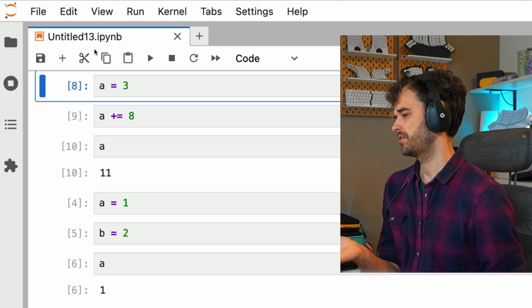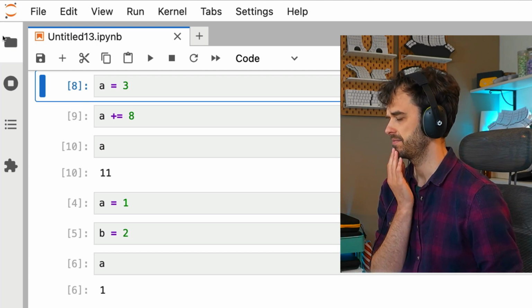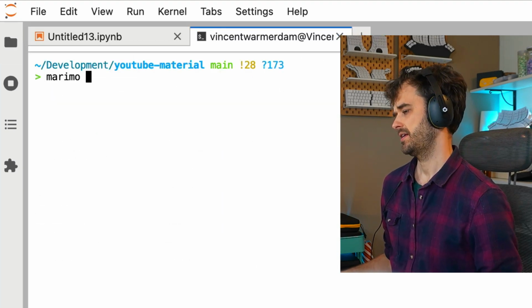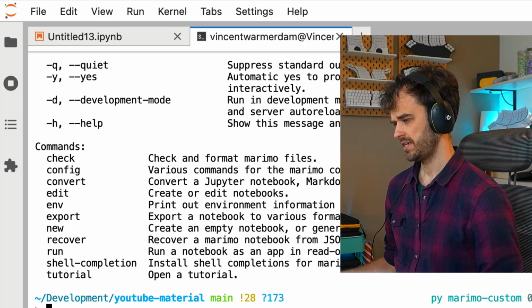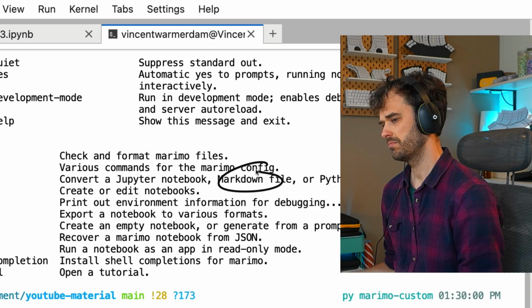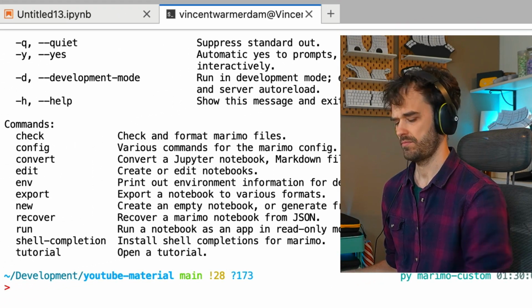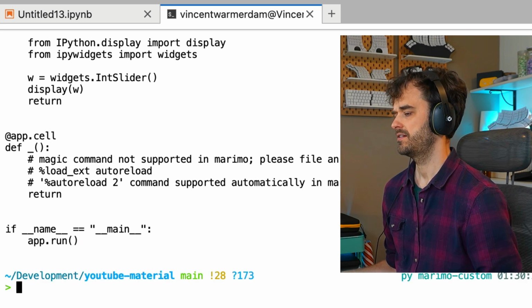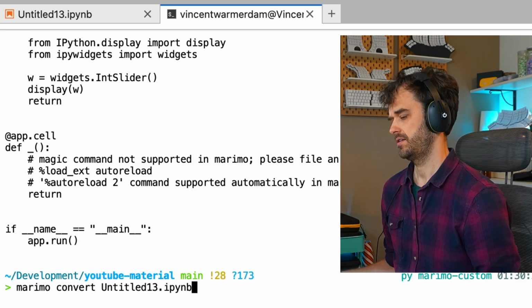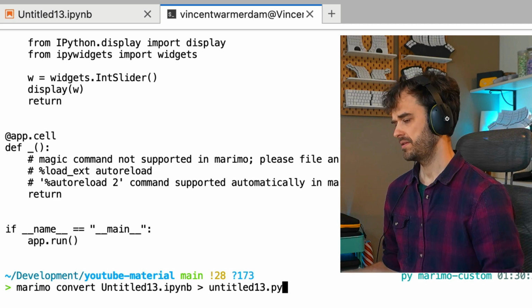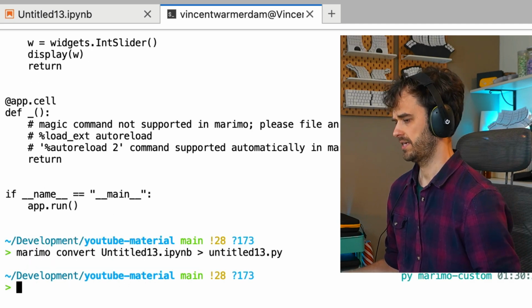Okay, so I've got this notebook over here, Untitled 13.ipynb, and what I'm going to do is open up a terminal here, and call the Marimo command line utility. In particular, we're going to have a look at this convert command over here, which allows us to convert a Jupyter notebook or markdown file or Python script into a Marimo notebook. I should be able to just give it that Untitled 13.ipynb file. By default, it'll just print it on the command line. And what I'm going to do in this case is move it into a new file, Untitled 13.py, and that is going to be the Marimo notebook that I'm going to show in the next tab.